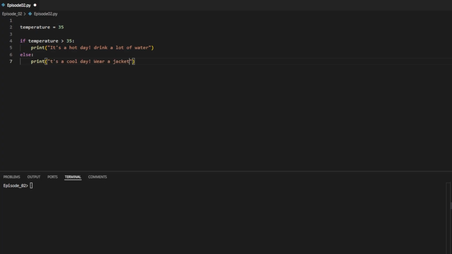So, let's build the else statement too. We add another print function with the message, it's a cool day, wear a jacket. We run it again, and it works. The condition temperature greater than 35 is not met. Since 35 is equal to 35 and not greater, the program prints the else statement, since this is true.